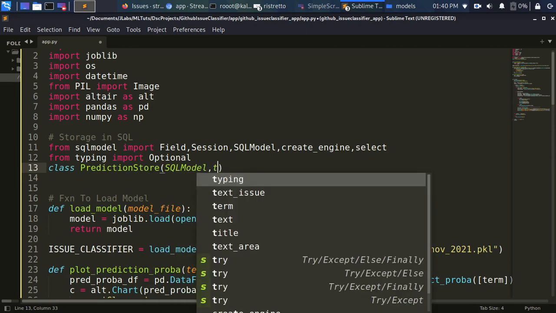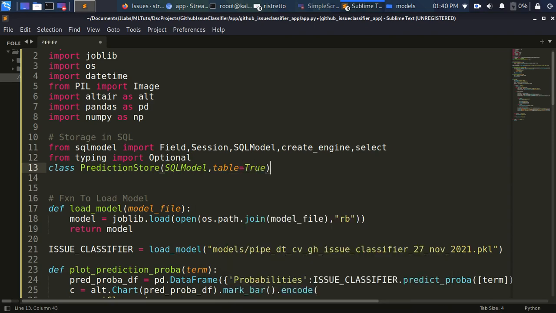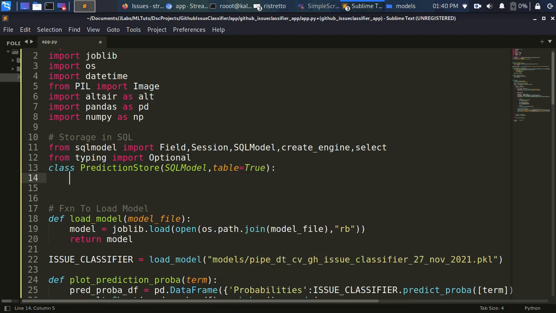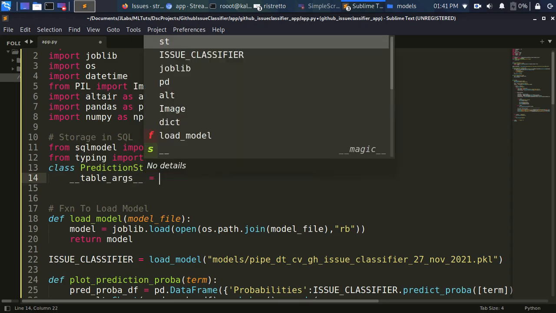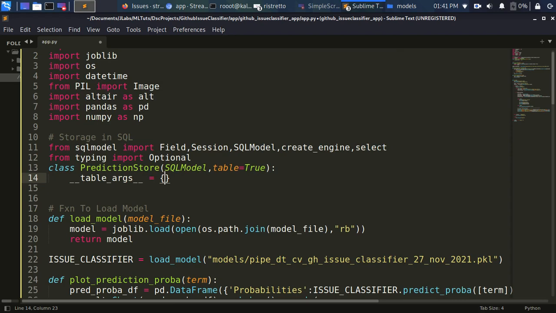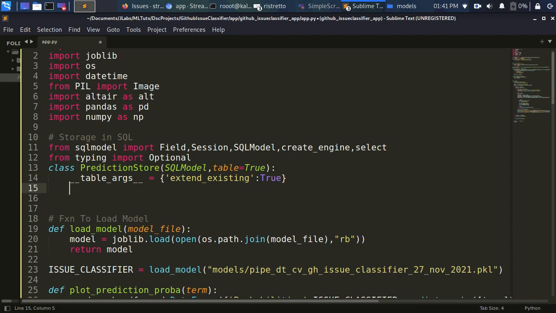Then let's specify that we want to create a table. So table equals True. Then we can also give the name of the table if you want, right? Sometimes, in case you want to make sure that if the table exists, it continues, you can specify the table name there, but let's go straight away with this. Then specify extend_existing and set it as True, right? So that if the table exists, it continues to add something to it. Okay, perfect. That is something very basic.